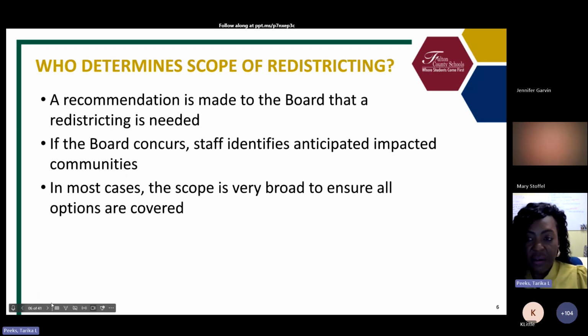In March of every year, enrollment projections are presented to the board. And in those projections, we also include capacity, which is how many seats or classrooms we have or need within a school attendance boundary. That information is presented to the board, and when there is a sizable imbalance, we will recommend to the board that a redistricting is needed. If the board agrees, they will ask staff to start the redistricting process and to fully engage the community during the process. In most cases, the scope of the redistricting is very broad to ensure all available options are covered.